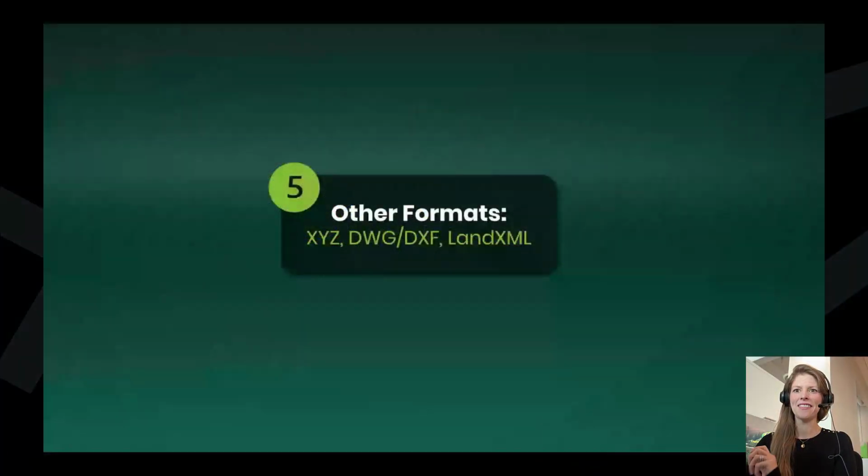Okay. Topic 5. We're going to tackle some of those other formats that are a little bit less common. As Matt mentioned, we are going to talk a little bit about XYZ files. They can represent a bunch of things, and then we'll talk a little bit about some of those other sort of standard CAD formats that you might see, DWGs, DXFs, and then finally LandXML.